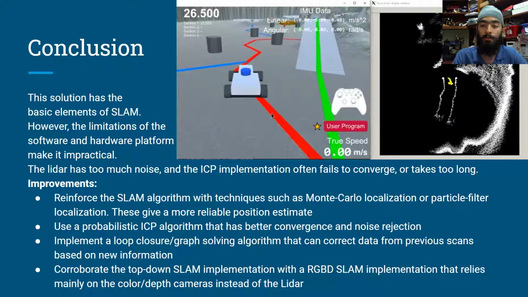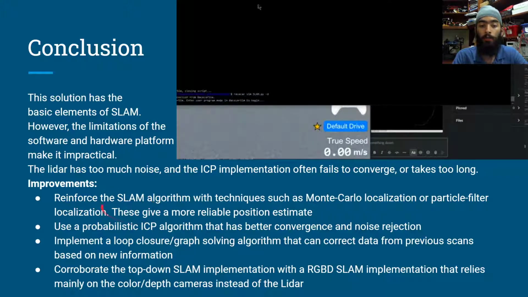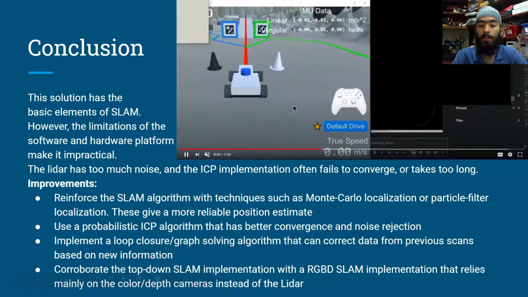There are some improvements we can make, though, which I didn't have time to implement. First of all, we can reinforce the SLAM algorithm with techniques such as Monte Carlo localization or particle filter localization. This gives us a more reliable position estimate, and we can use that to reinforce the position estimate that was given by our ICP function. We can also use a probabilistic ICP algorithm, which has better convergence characteristics and also better noise rejection, which can help us with the issues with the data that I mentioned before.